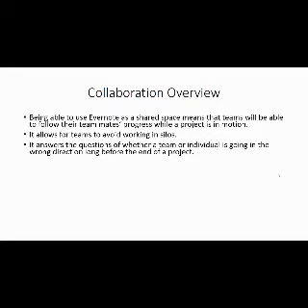Importantly, being able to use Evernote as a shared space means that teams will be able to follow their teammates' progress while the project is actually in motion. It allows teams to avoid working in silos until the project is already done. And it answers the question of whether a team or an individual is going in the wrong direction long before the end of a project.